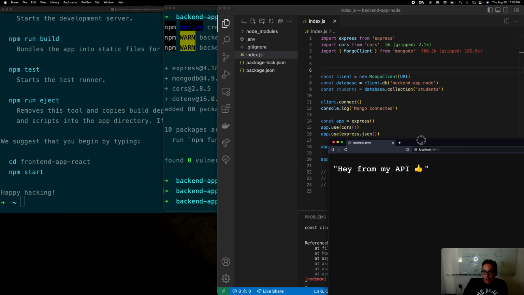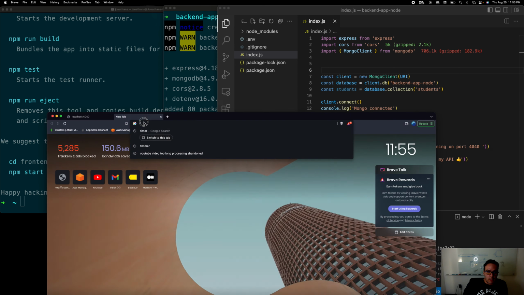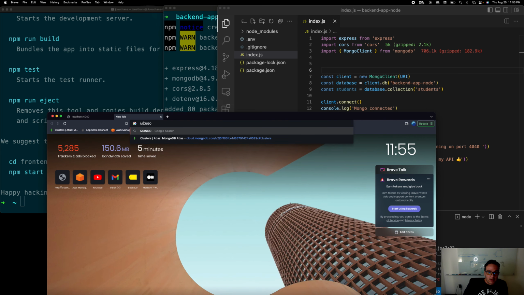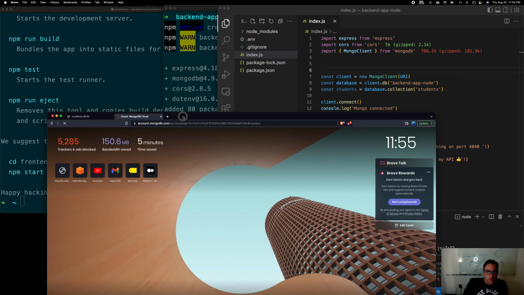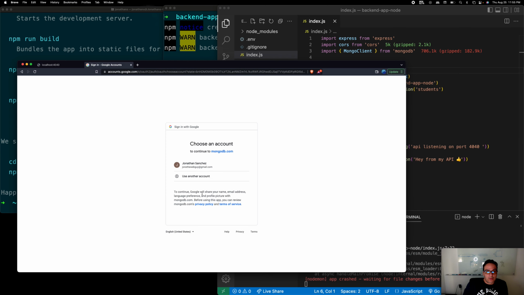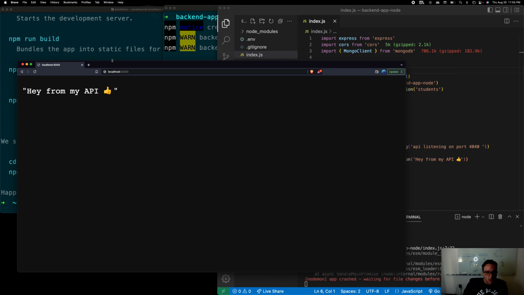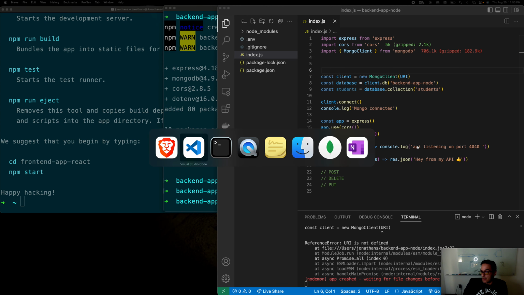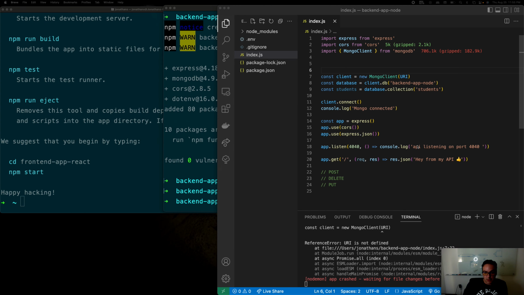So if we go back into our browser, let's go into our Mongo Atlas so that we could start adding things into our Mongo Atlas. Oh, we don't want to do that from this browser. Give me a second, let me go to my other browser.